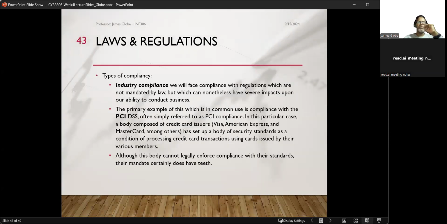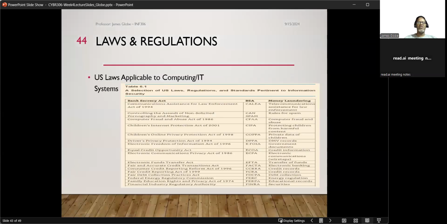Industry compliance with regulations, which are not mandated by law but can nonetheless have a severe impact upon your ability to do business in an industry, is equally important as fines and regulations because it goes to brand trustworthiness. And if your customers think that you're not trustworthy and not protecting their confidentiality, you could lose their business. So brand awareness and brand trustworthiness is just as important as fines associated with regulations.